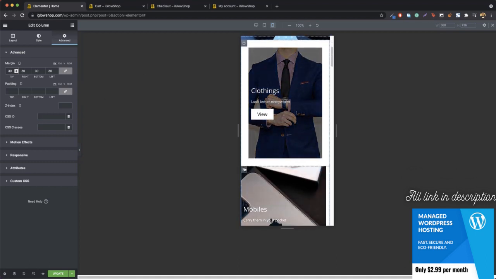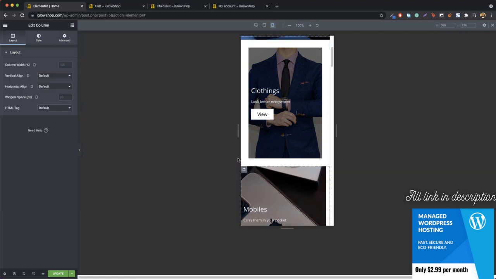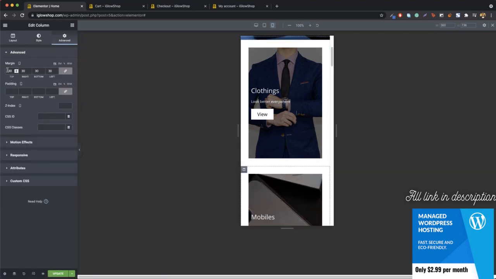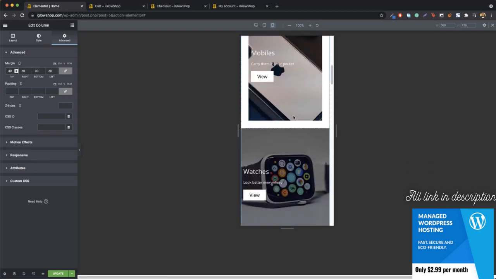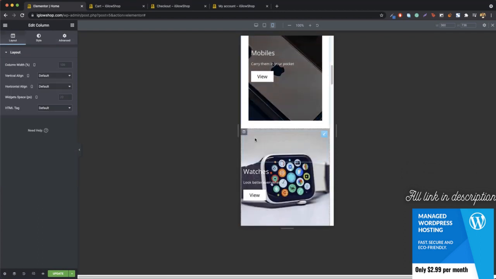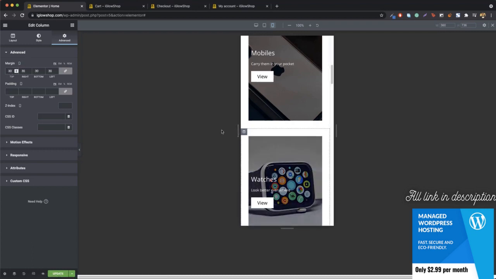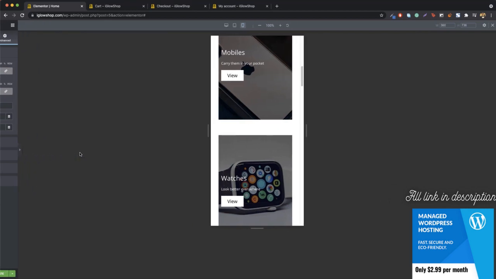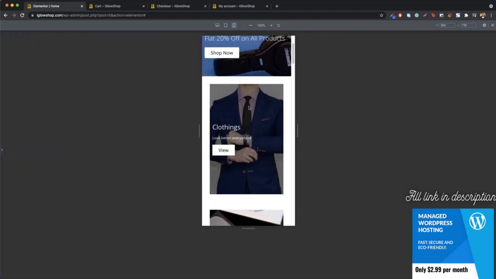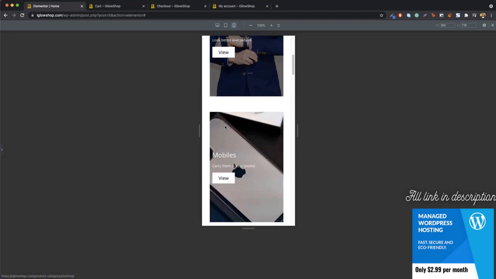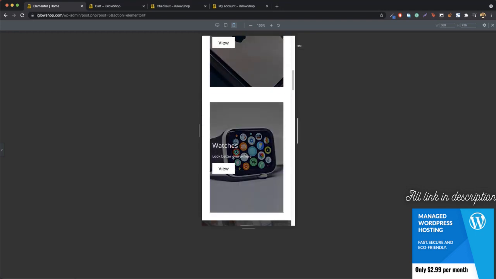Now we will select this column and click on it, go into the advanced, and add 30 pixels from this side as well. And now we will click on edit column, go to the advanced, and add 30 pixels from this margin as well, so that there is 30, 30, 30, and 30. And now if you click outside, you can see how it's looking. So we have got this, we have got the mobile, and we have got the watches, and everything is working perfectly okay.